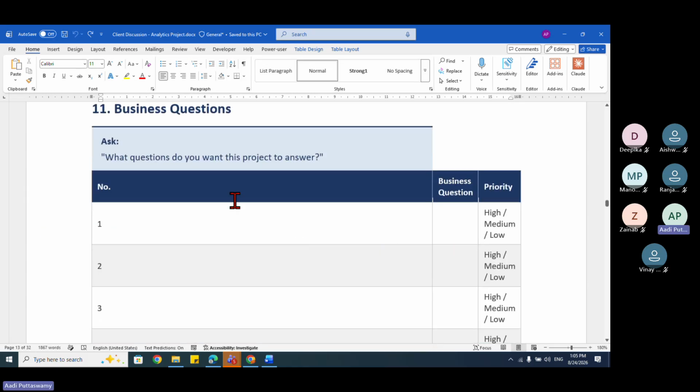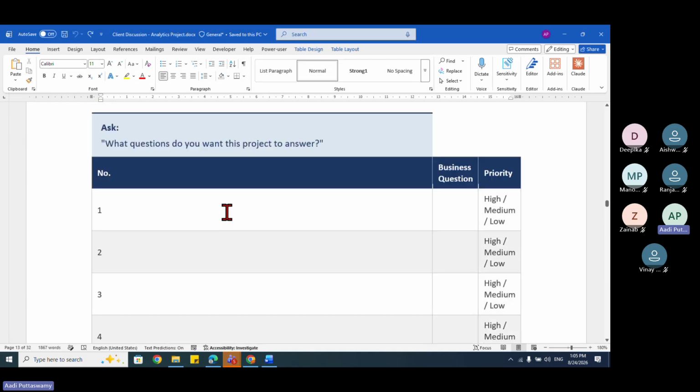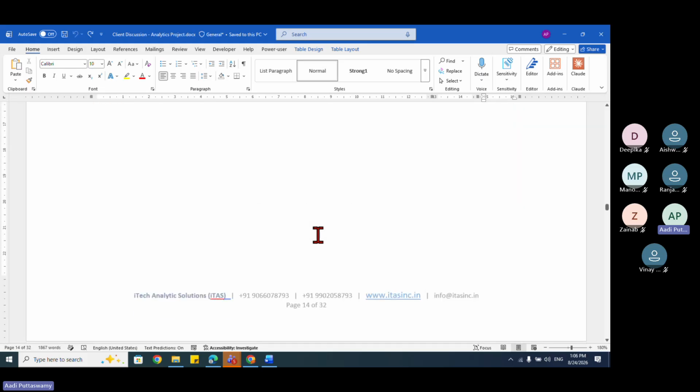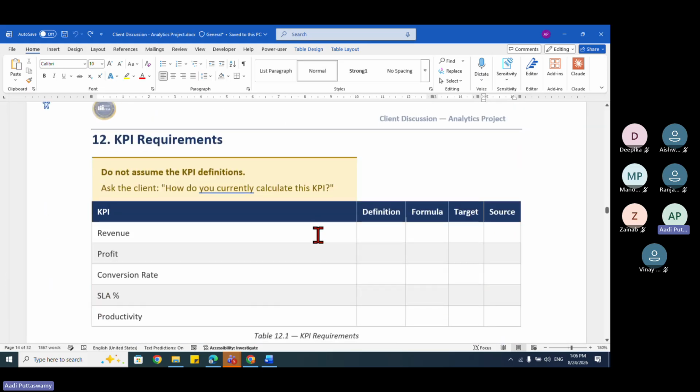Business questions. What questions do you want this project to answer? Here you have to mention all the questions and say whether it is high, medium, or low. That means the priority. What is the first priority I should take? So people, these are all templates actually, which we maintain for filling in before we actually meet the client.